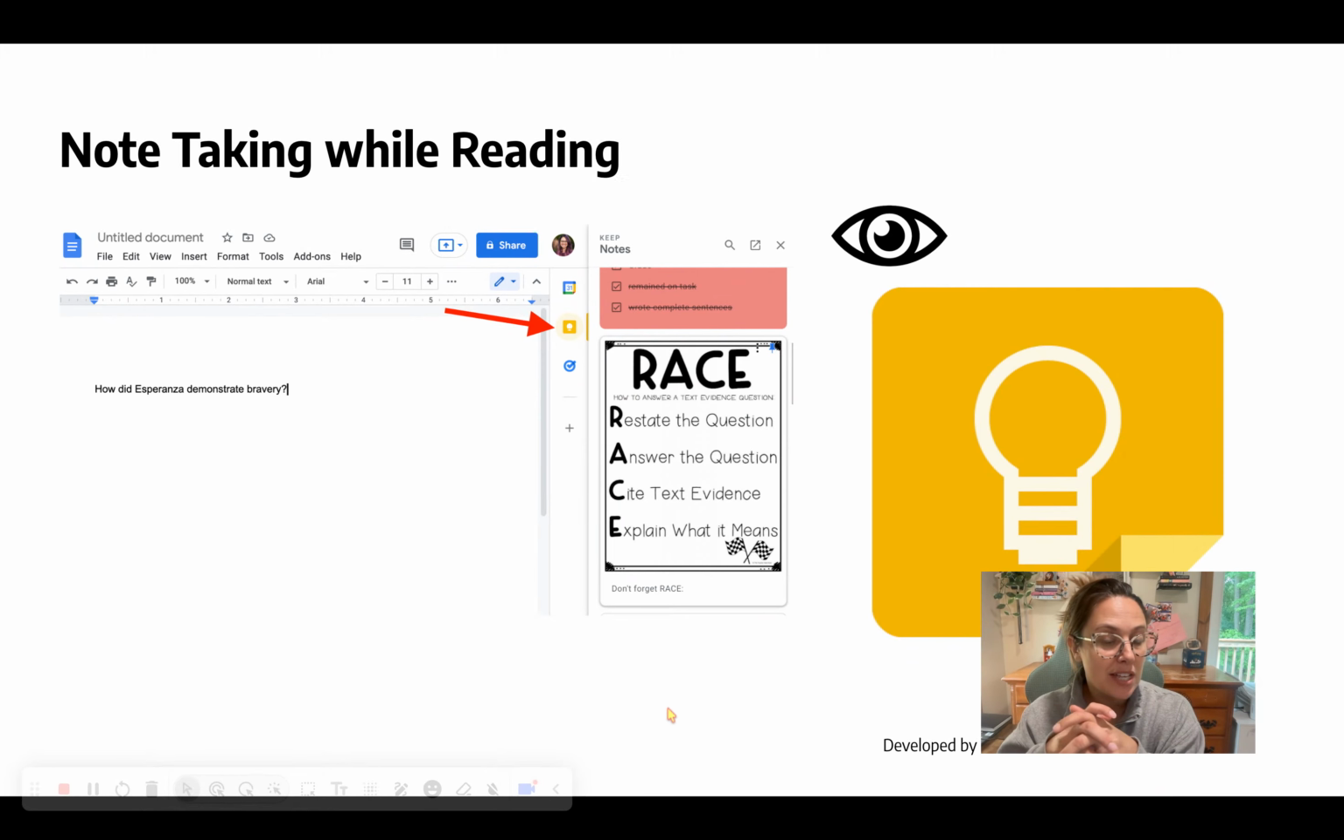Note-taking while reading: I was teaching in a Google school for a long time and didn't realize that your little sidebar here in Google has this beautiful sidebar. And Google Keep allows you to download the extension where you can take notes while you're reading, or you can also have reminders on the side. So I have an example here where I utilized a mnemonic device that I have on the side as I am working on my Google document. So never underestimate the power of these built-in Google tools.